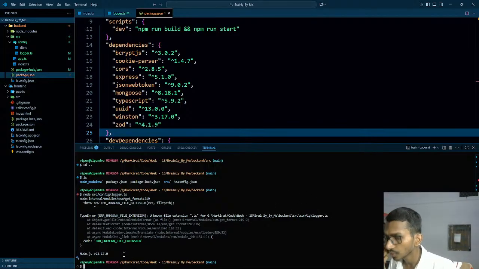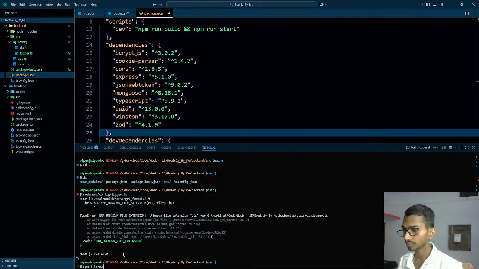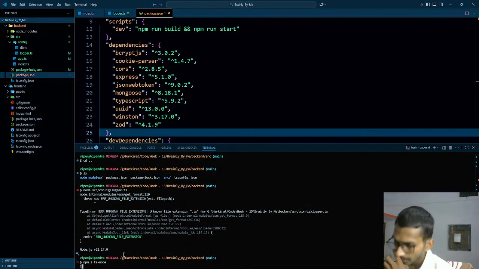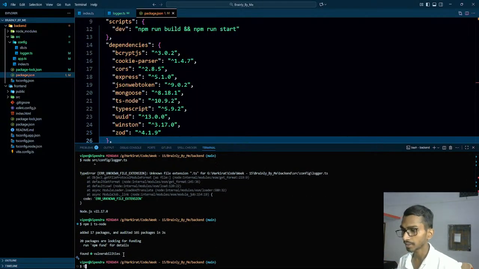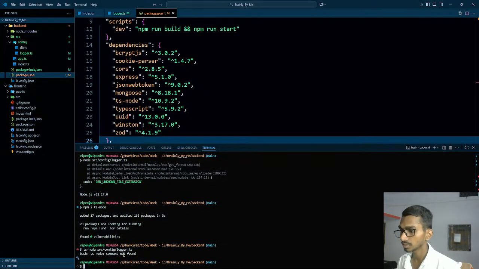Okay, let's do one thing. npm install ts-node, just for running it, not for other uses. And right now ts-node, and then src slash config slash logger.ts. Oh, really?